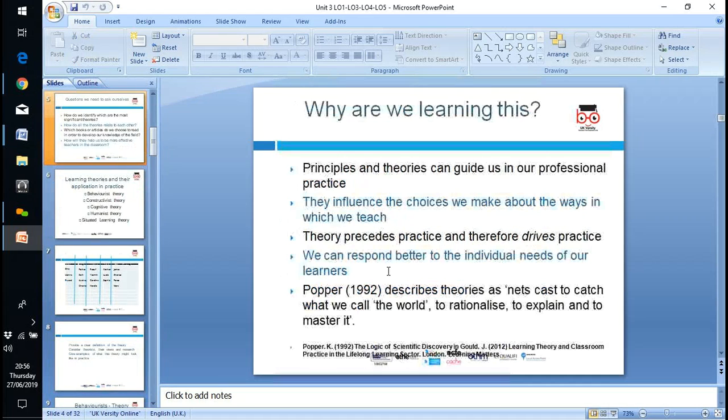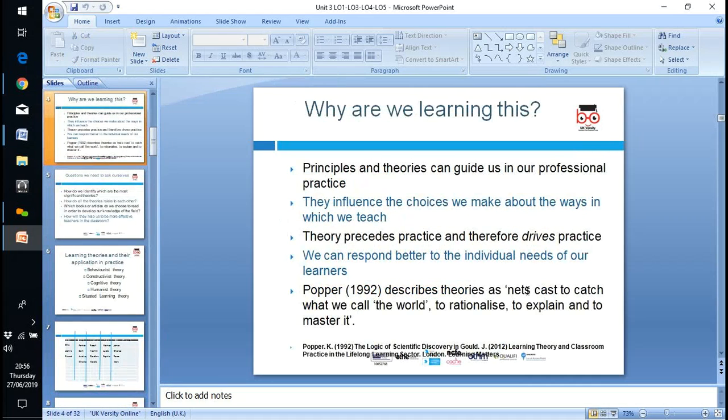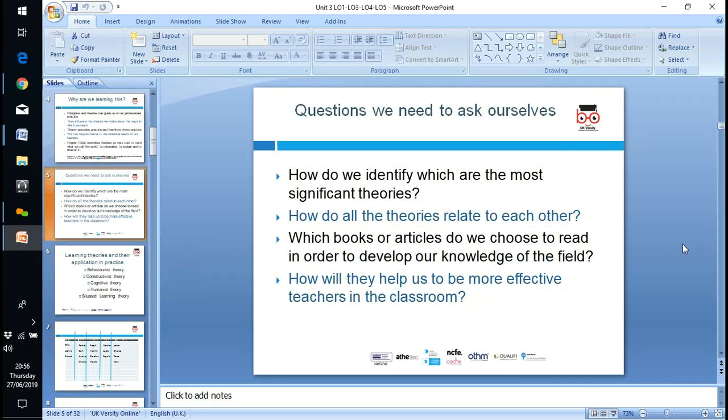Popper, 1992, described theories as nets cast to catch what we call the world and then rationalise and explain it to understand it and master it. So how do I identify which are the most significant theories? How do all the theories relate to each other? They don't always. Which books or articles do we choose to read in order to develop our knowledge of the field? And how will they help us to be more effective teachers in the classroom?